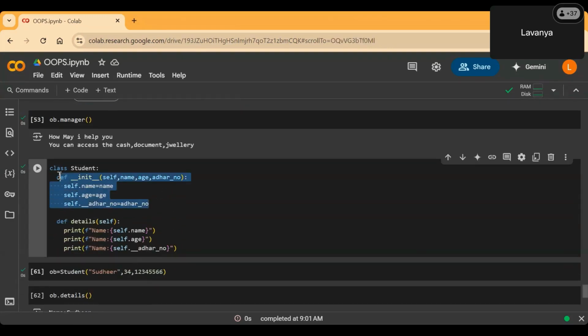Here I have created the first function, that is my constructor. Now here I have created another function, details, in the same class. Here I am calling my function. Now you can access it by using this details function. You can access the Aadhaar number also. Now, is it clear?